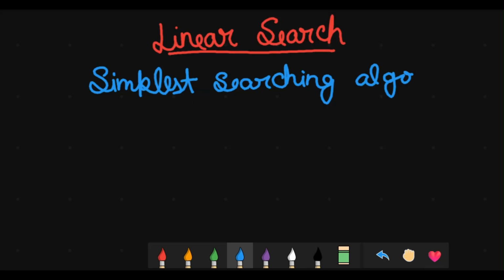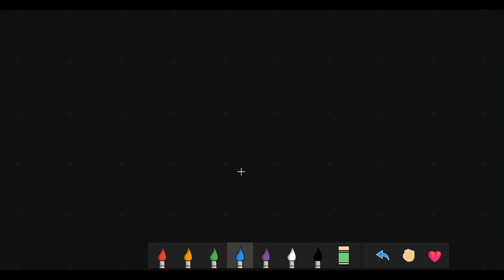Now what happens in linear search? It goes one by one in the list until it reaches the target. The number that you want to find, you will call the target. Supposing I give you a list and I say find 4, then 4 will be your target. It goes until the end, and if it does not find the number you searched for, it will say the target is not present.